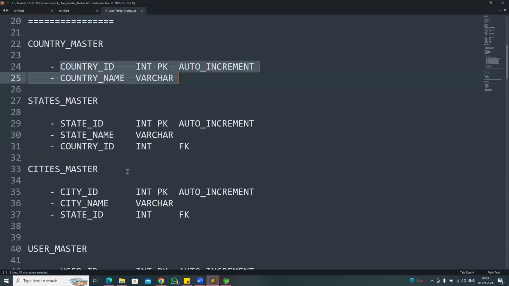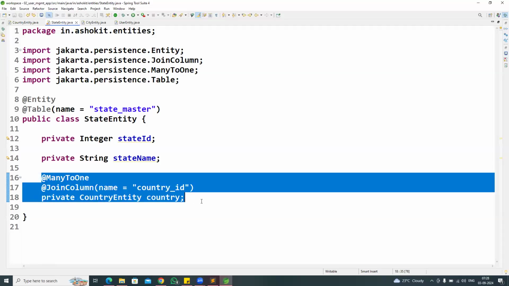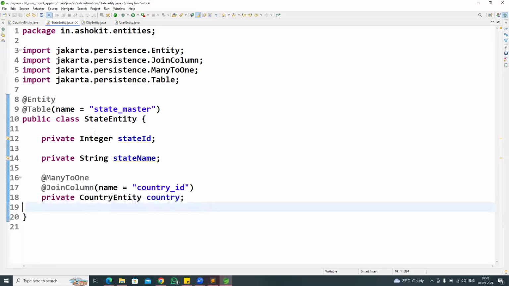So if you observe in our analysis also, country master table is having two columns. State master table is having three columns. In the state master table, country ID is available as a foreign key. So if you want to establish relationship, association mapping, many to one relationship we need to establish, because multiple states belong to one country. Like this you can do it.